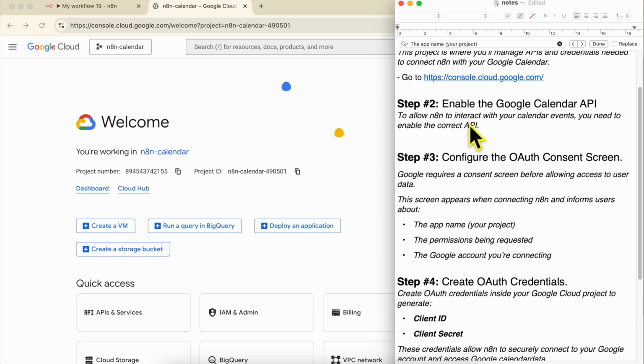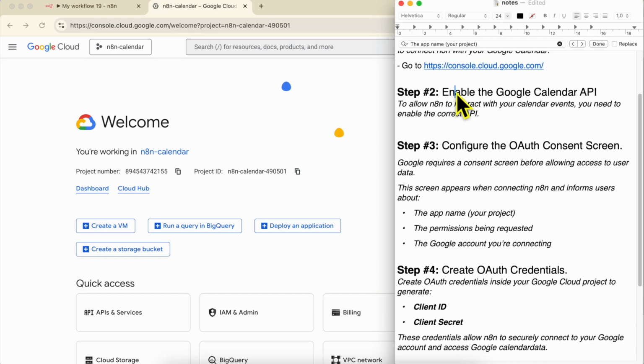Now let's move to step number 2, which is enabling the Google Calendar API. Why are we enabling this API? Because this is in order to allow n8n to interact with your calendar events, or to give it access to your Google Calendar account. So how to enable this Google Calendar API?